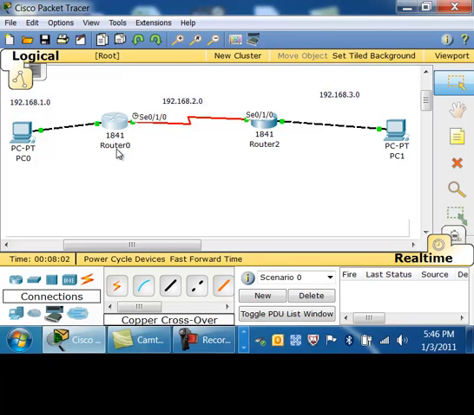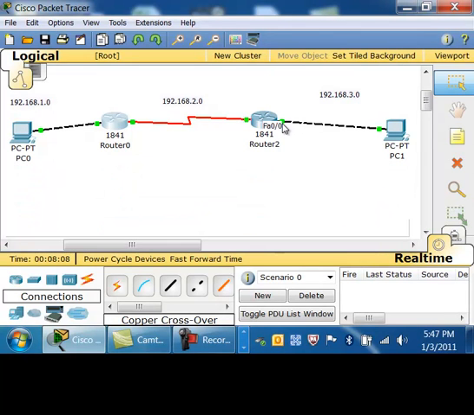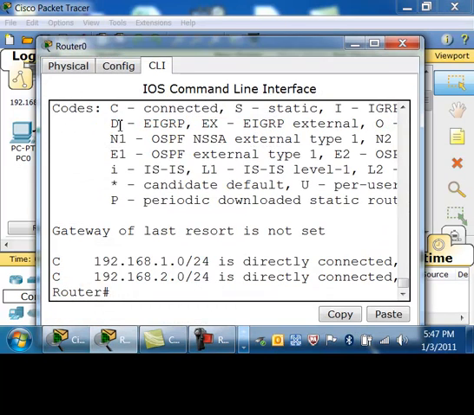Notice that router 0 does not have a route to the 3.0 network. So router 0 could not get over here to this FastEthernet 0/0. It could not get to PC 1. One way in which we can do that is with a static route, and I'm going to show you how to enter in that static route.